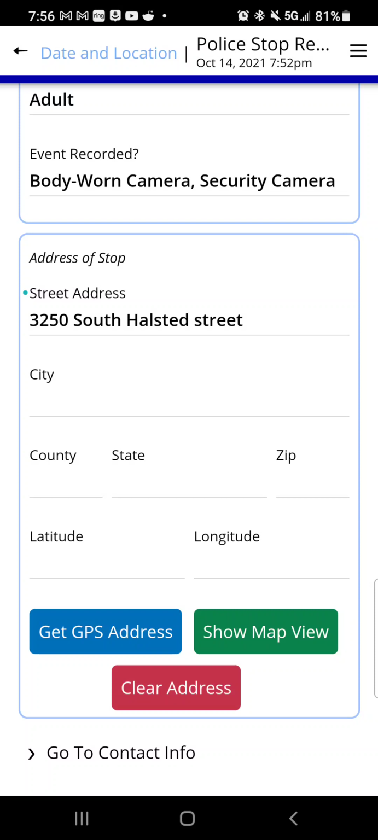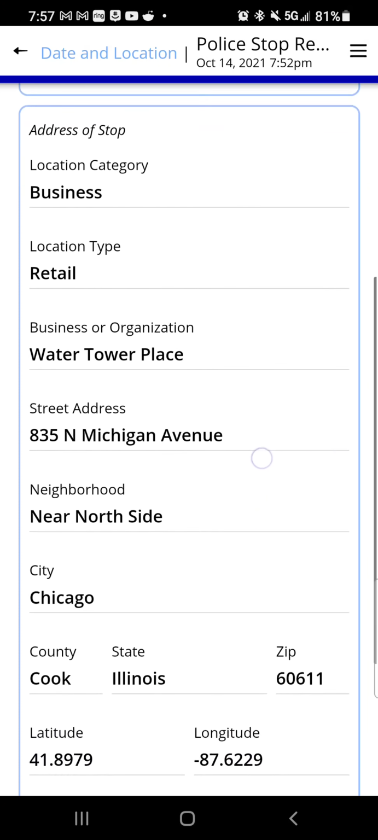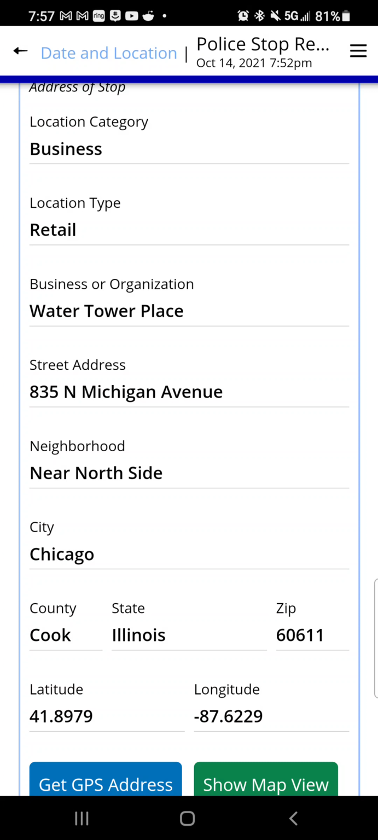But even with using the voice recording, that's a lot of data points. Because I'm using a mobile device, the app can use the GPS signal and fill this information in for us. So I'm going to tap where it says Get GPS Address. It takes just a second or two to connect to the satellites, and then it pulls in the GPS information. What's nice is that when you pull in the GPS information, you sometimes get more than just the street address, depending on whether or not it's a commercial establishment.